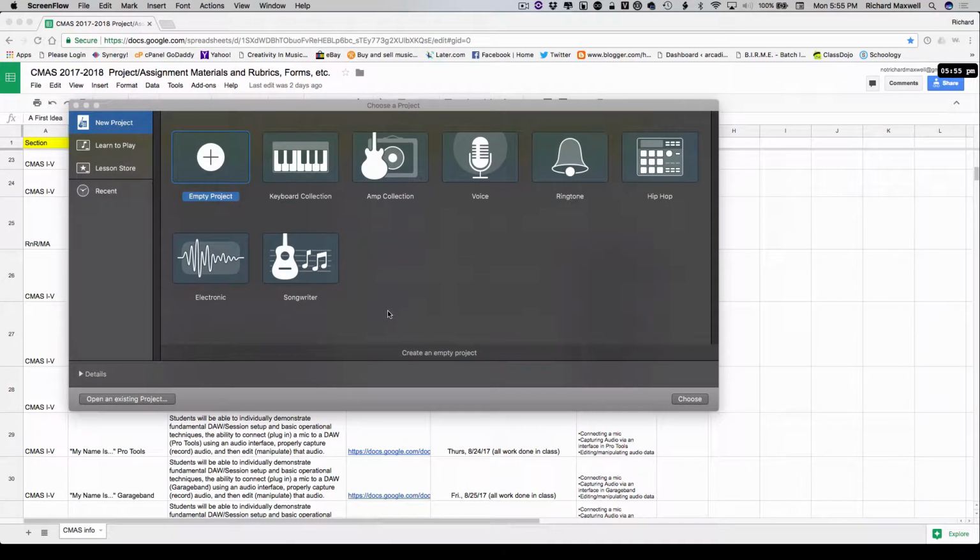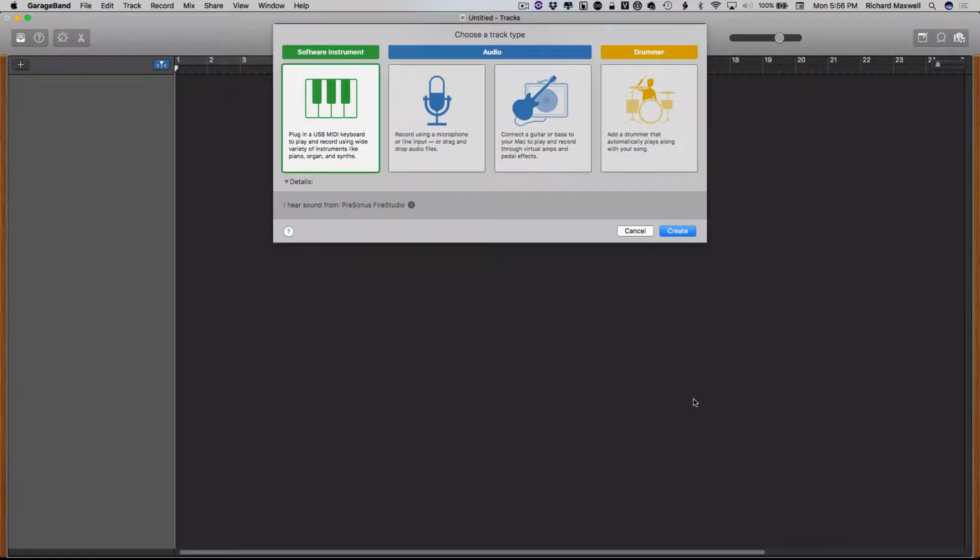Okay, so this is a second idea in GarageBand, and the first thing I'm going to do is an empty project. Normally, since this project requires you to start with a drum beat, if you needed a drum beat to play along to, the drummer track would be fantastic, and I would say certainly go ahead and use that.